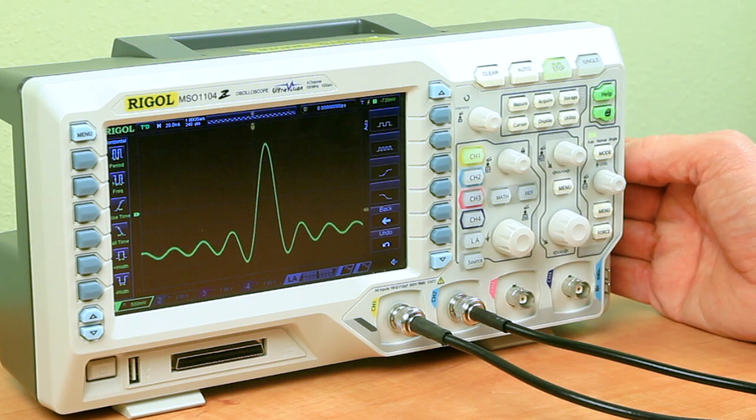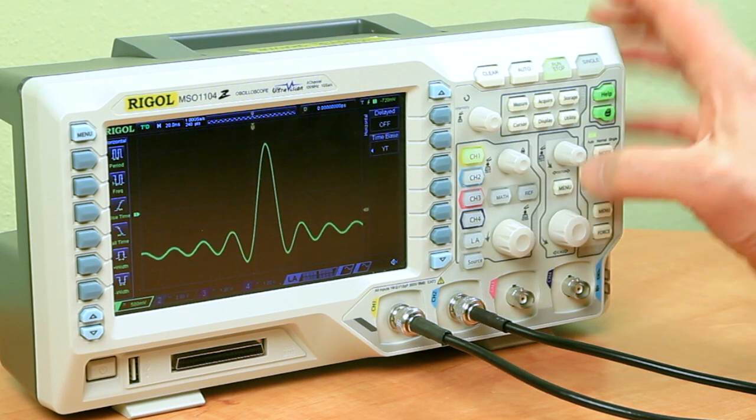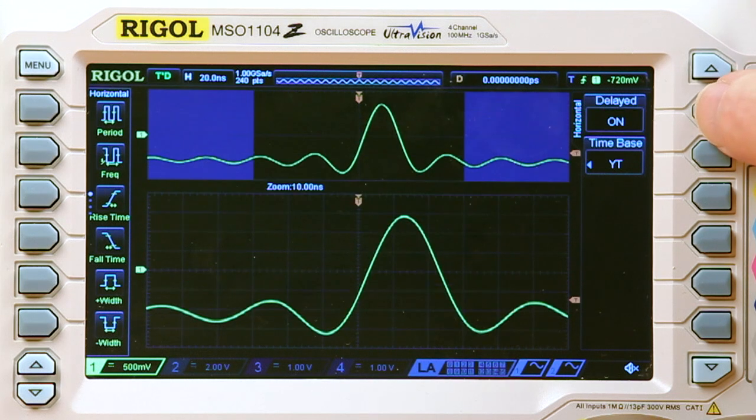We can effectively zoom in on a signal by selecting delayed sweep. Delayed sweep can be selected using the horizontal menu button. Another way of selecting it is to push the scale knob.